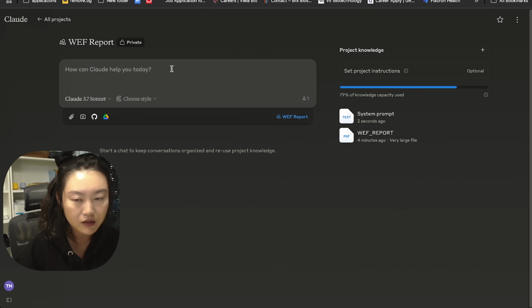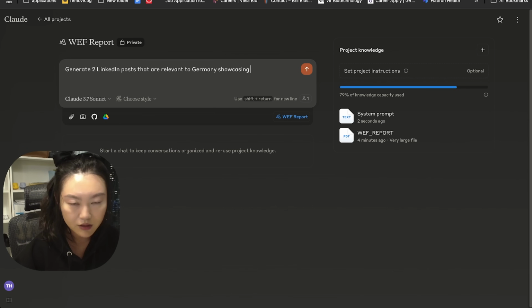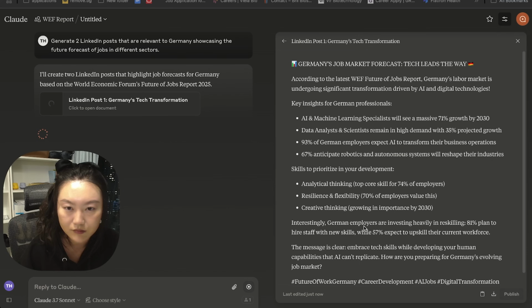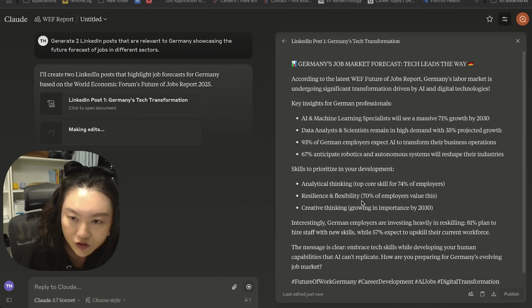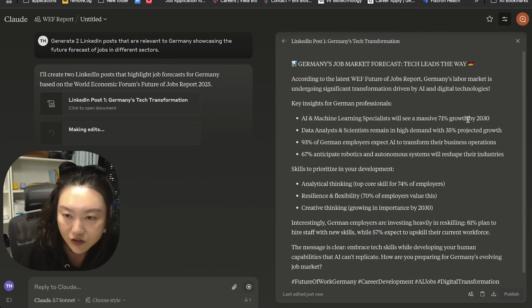So you can write something like, generate 2 LinkedIn posts that are relevant to Germany, showcasing the future forecasts of jobs in different sectors. It is pondering. So this is LinkedIn post number 1, and just to double check if this is actually the case.